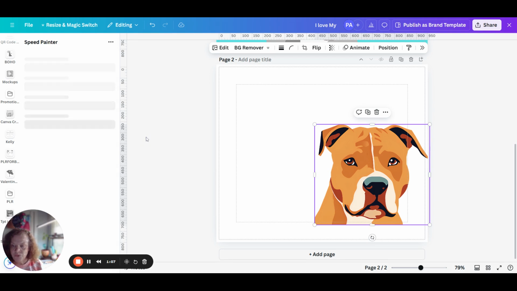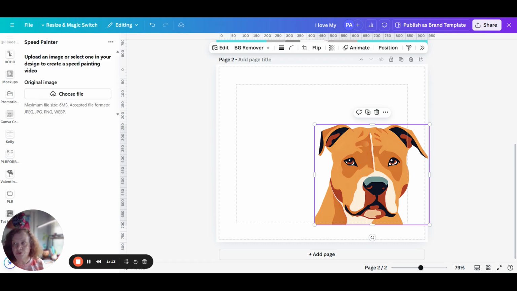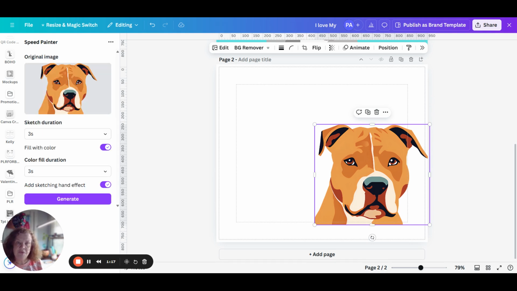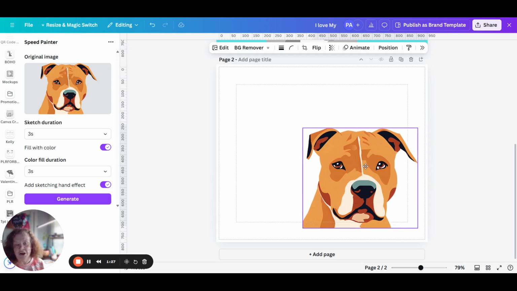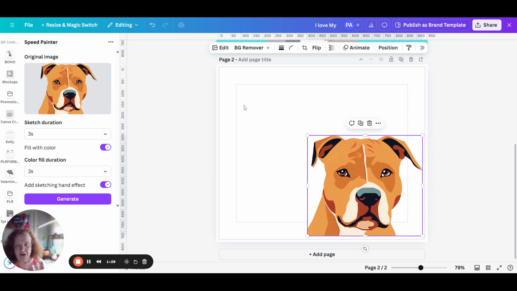Okay. And there's a couple things that we can do with this. It's just a fun one. It's not really going to help you with your design or anything like that. But it's something fun that if you do art or anything like that, you can put it on your website. You can share it in social media. I mean, it's kind of cool. I'm going to probably share the video of it.